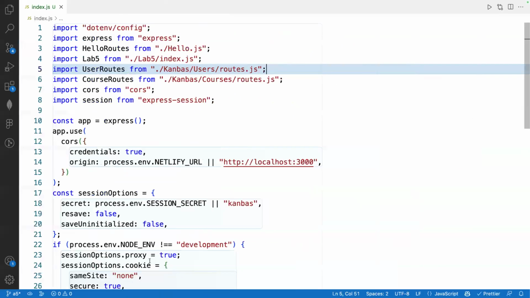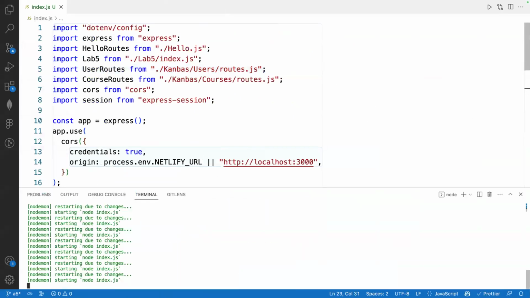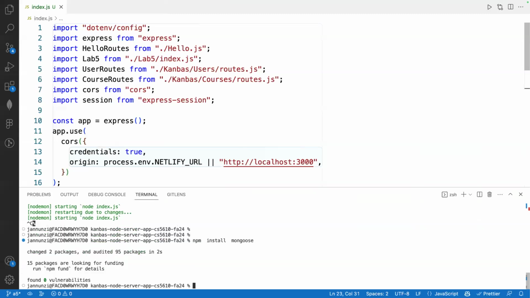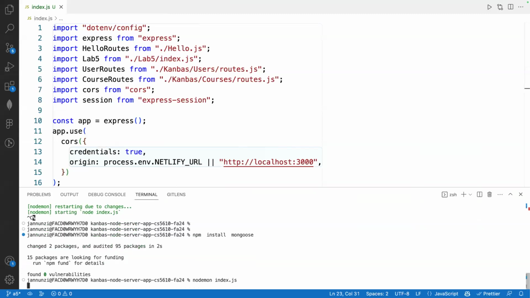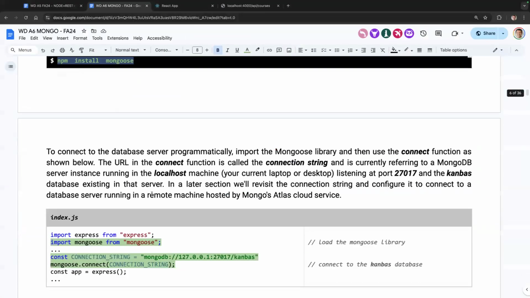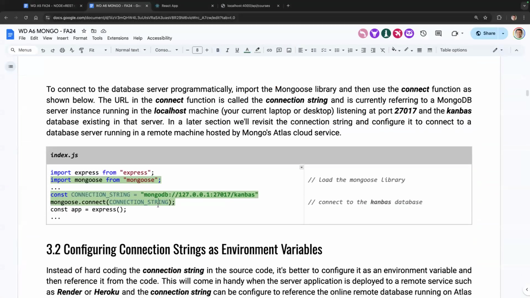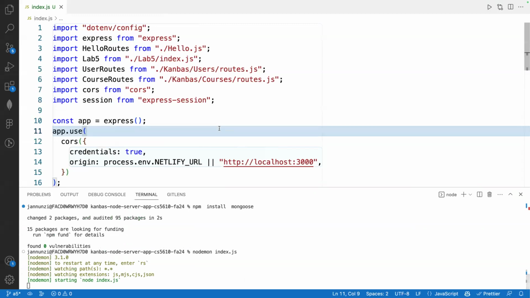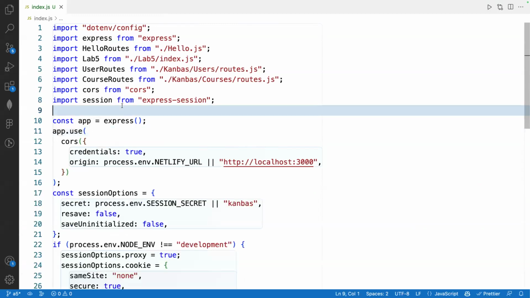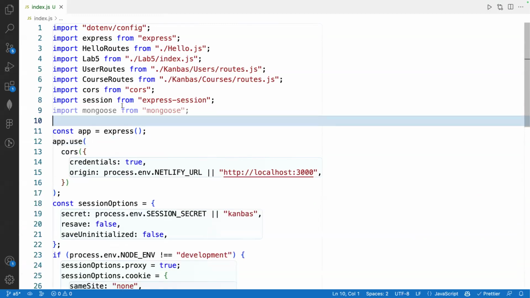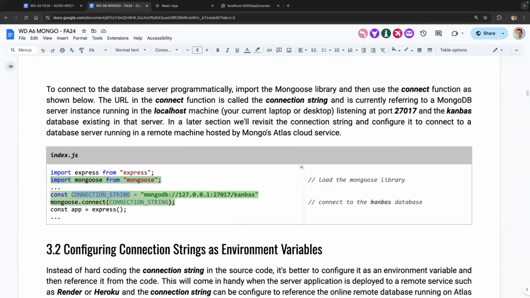So on the server side, we're going to stop the server for a second. We're going to install Mongoose. There it is. And we're going to restart the server. All right, so once we have Mongoose installed, we are going to try and connect to it. And the way we're going to do that is through the index. In the index, we're going to import the Mongoose library. And then we're going to connect to it.